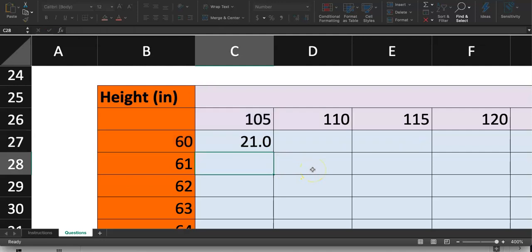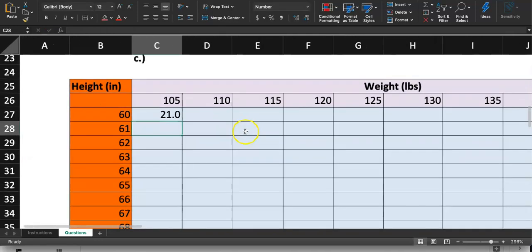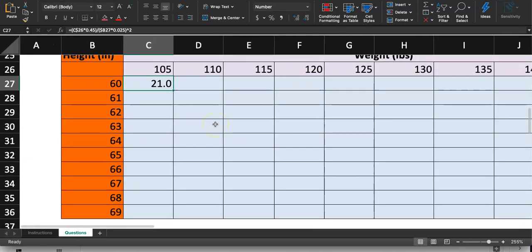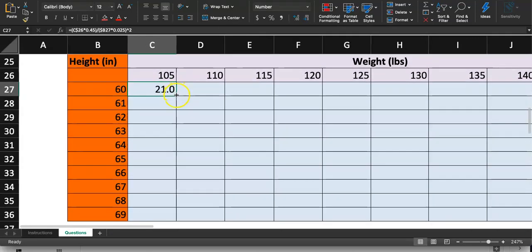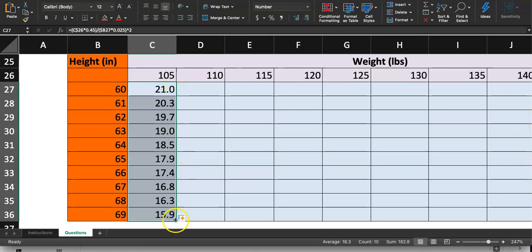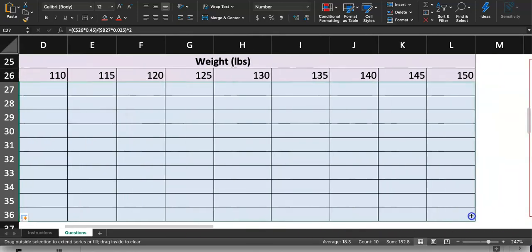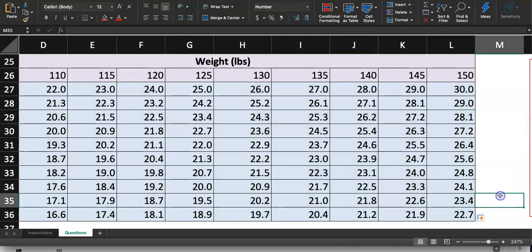Okay, take a look, hit enter. Now I'm going to go ahead and fill this down first. You can't fill across diagonally, so what you have to do is go down first, let go, and then click on that fill handle and go across all the way, and then let go. And this is what you want.